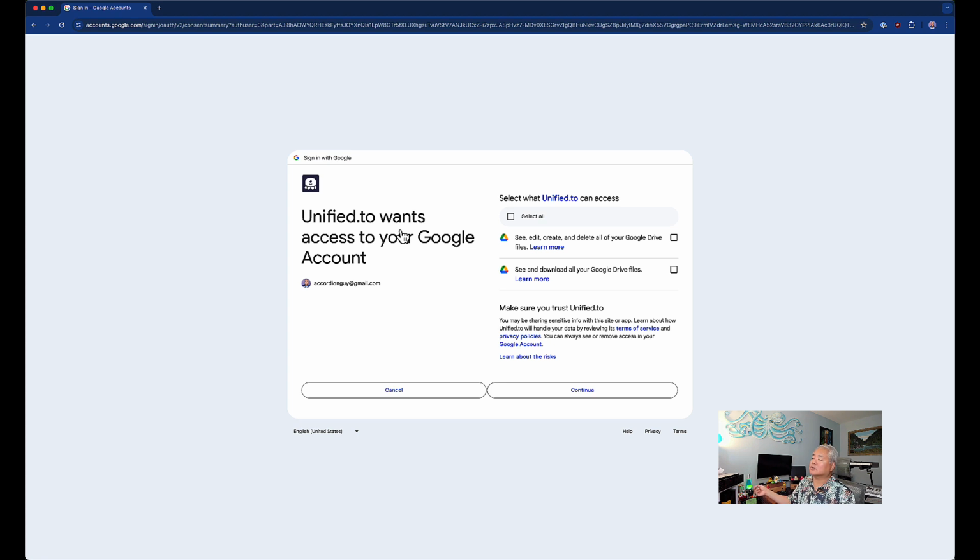Now, in this case, what I want to do is I just want to say, look, I want the application to only be able to see and download files on my Google Drive. Maybe I don't want it to have full control and see, edit, create, and delete. So I'm just going to authorize see and download. And once that's done, I'm going to click continue.